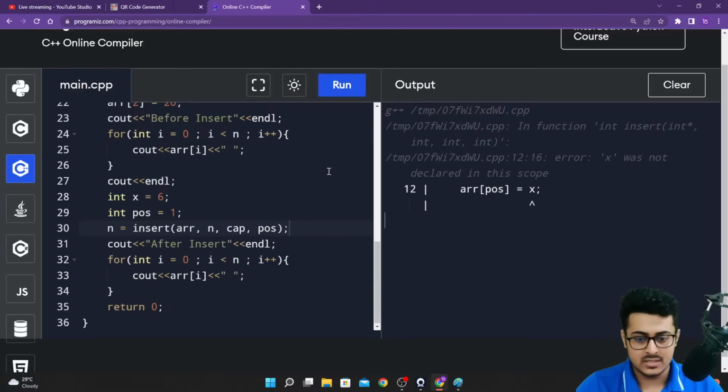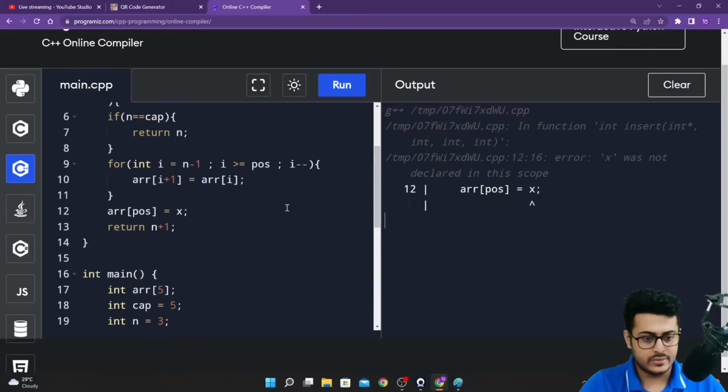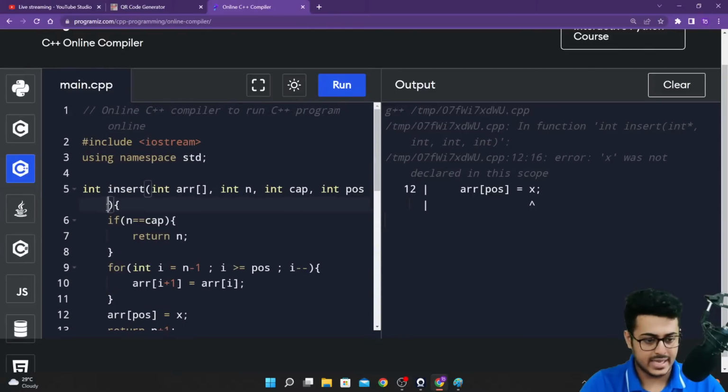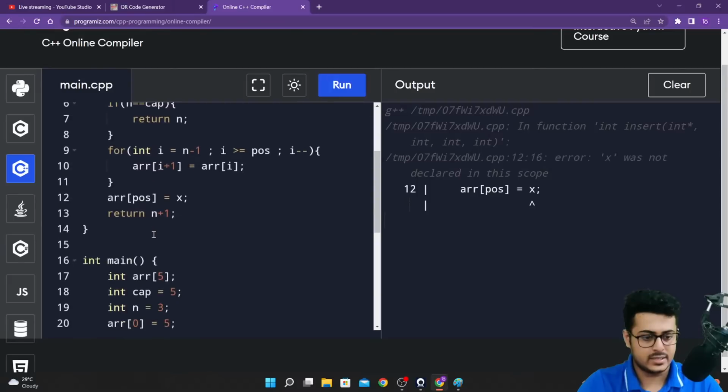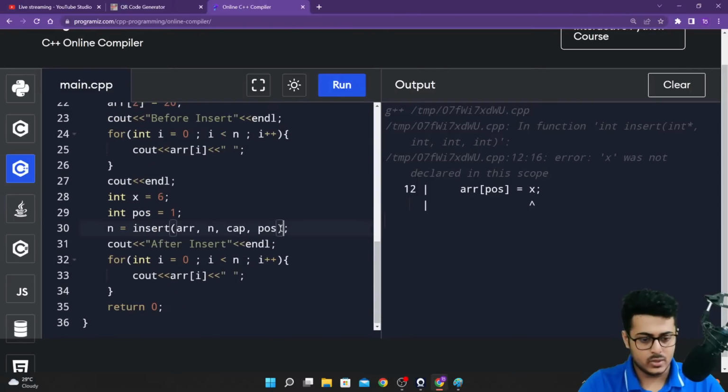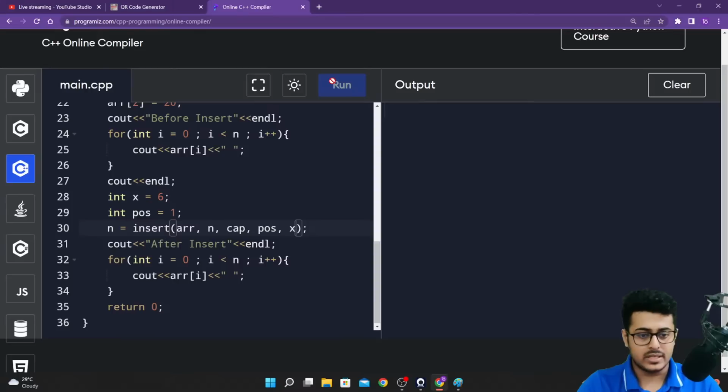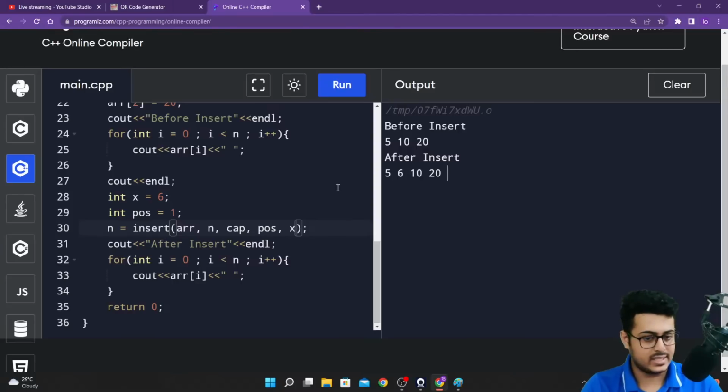Let's see what happens. We are having an error: X was not declared in this scope. Did we not provide it with X? No, we did not provide it with X. So let us provide it. We need int X as a parameter, and we need to provide it down below in the function call as well. Now we'll click on run, and as you're able to see, we have 5, 10 and 20 before insert, and after insert we have 5, 6, 10 and 20 as the answer.